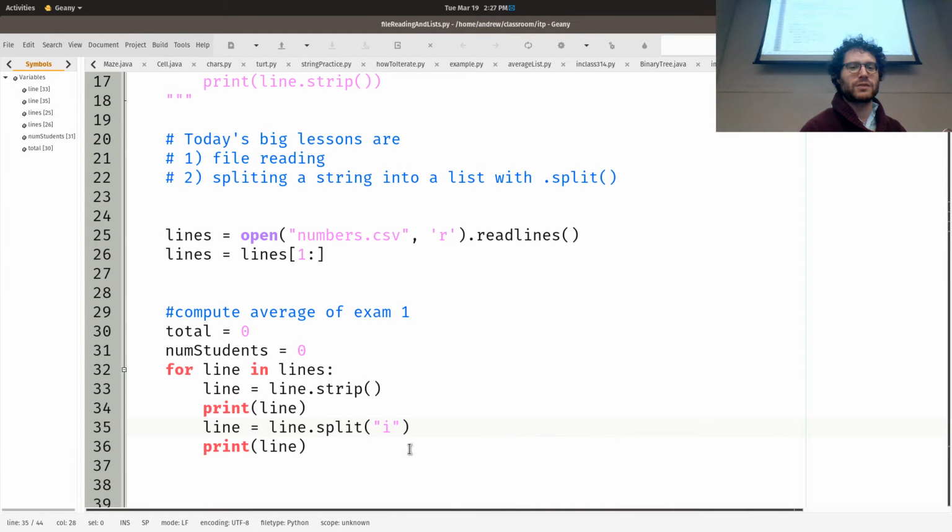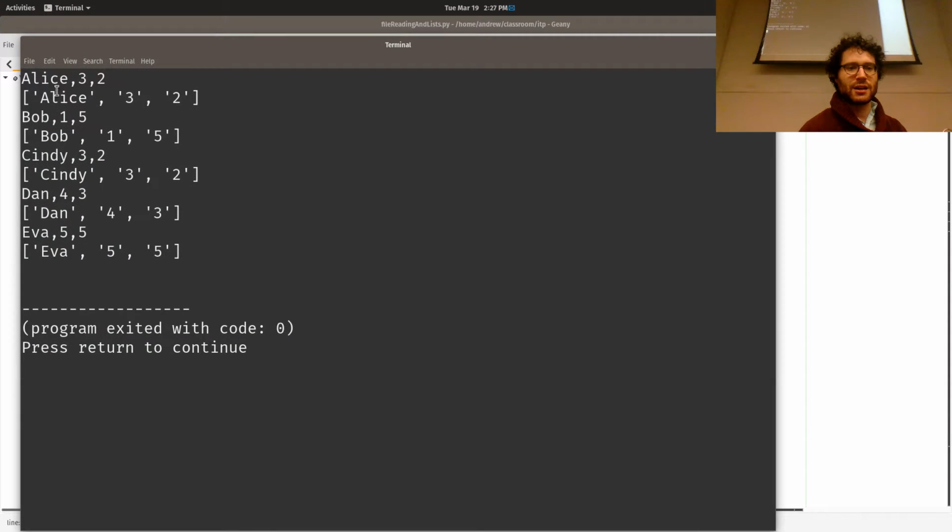You're rarely going to be splitting on a letter. Typically, you're going to be splitting on a comma. And so over here, we've removed the commas and we have Alice, then 3, and then 2. These commas are not the commas that got removed. These are commas that show you what is in the list, showing that these are different elements in the list.